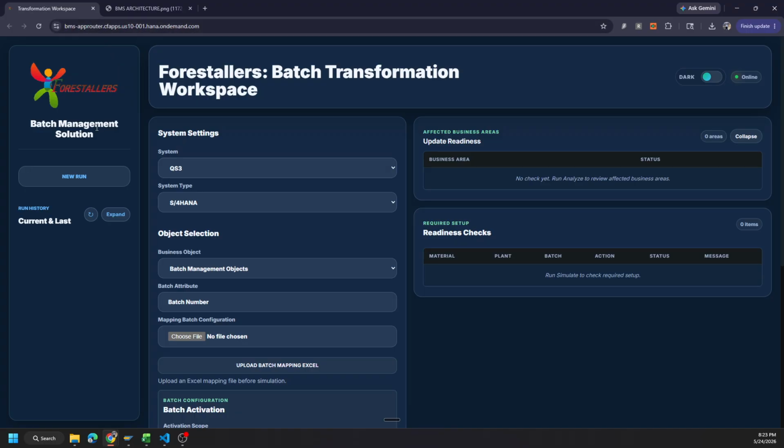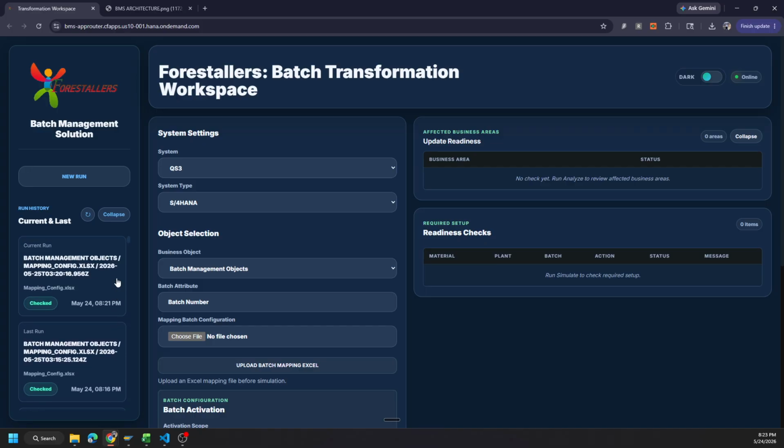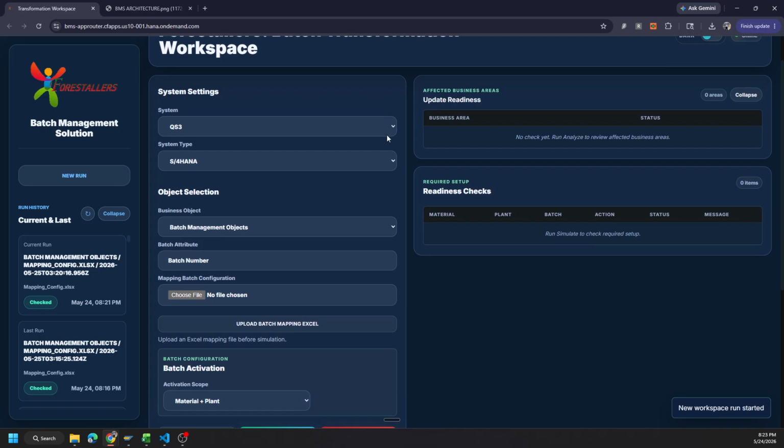Moving towards the application. On the left side, we have a run history where we can see the past runs which are already done and the history of them. And we have a new run button. Let's do a new run. And on the right side, we have the system settings at first.